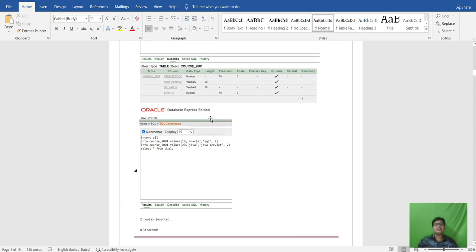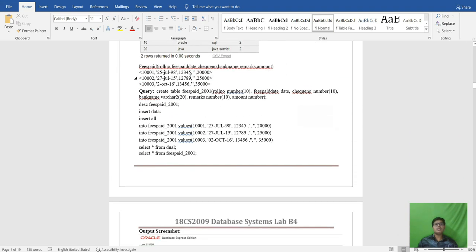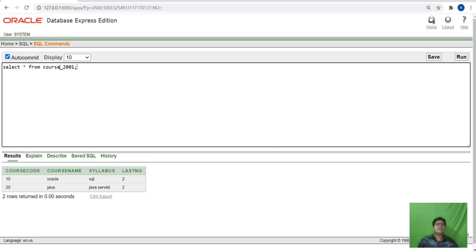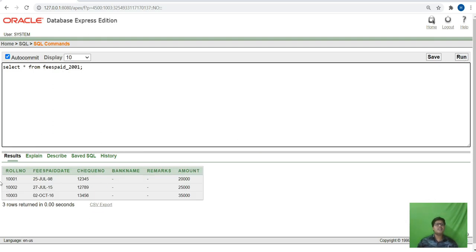Next we will see the second table, the fees paid table. If you remember, in the last video we created this table and we are going to use it here. It has roll number, fees paid date, cheque name, bank name, remark, and amount. We created this in the last experiment.